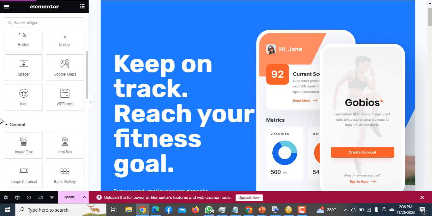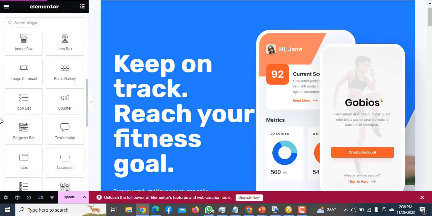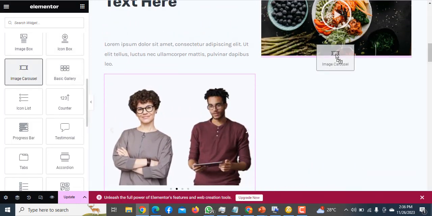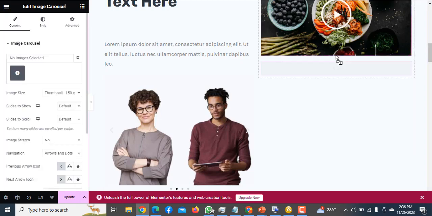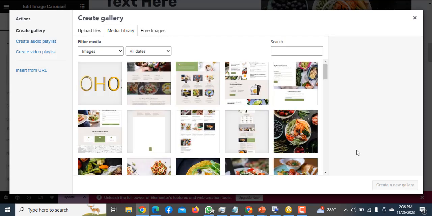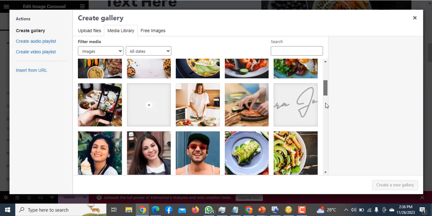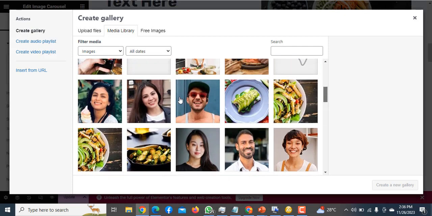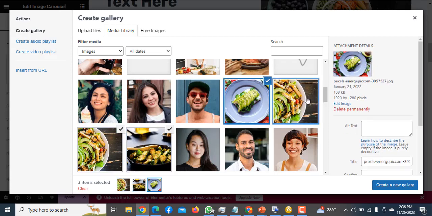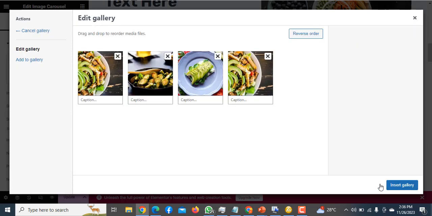Now, the next we can move on to is image gallery. I'm going to use image gallery beside this. It's almost the same. The only difference is that image gallery does not slide. So I'm going to use the same set. Okay, let me use this set of images. Let me use this, this, and this for the image gallery.